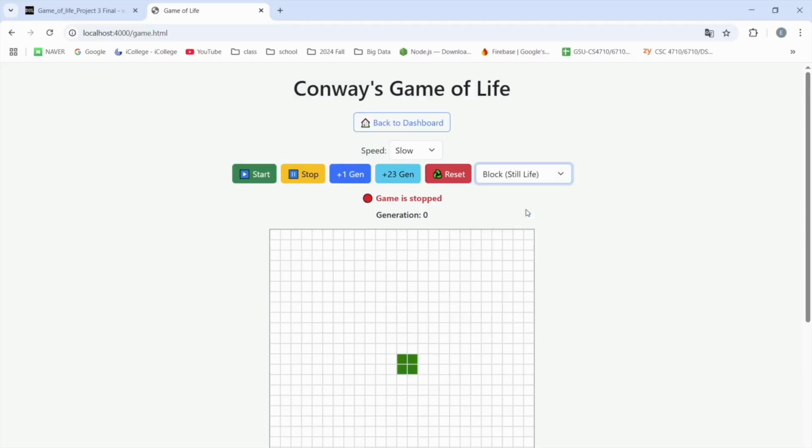Block, still life, this one does not change anything, it just stays the same because it's a stable pattern. So I'm gonna stop this one. And next one, oscillators, we have two: the blinker and the beacon. These just repeat their patterns infinitely. So like this one, and then this one also just repeats.